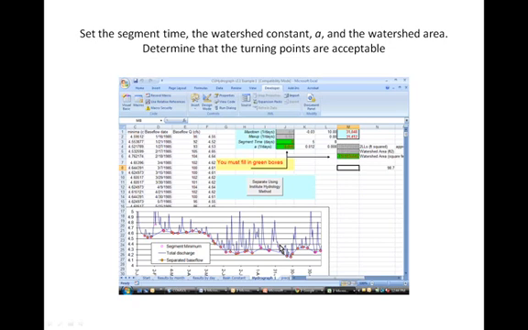Then you go to a tab called Hydrograph 1, and here's your basin constant A, and your segment time, and the area of the watershed. These are the only variables that you need to enter. So the area of the watershed needs to be in square feet, and so these numbers here are just where I did some calculations to convert.